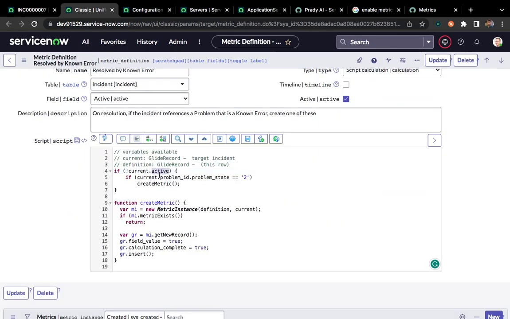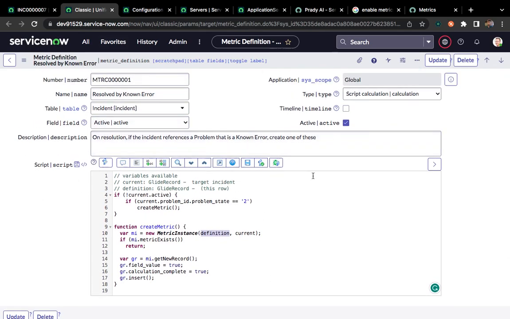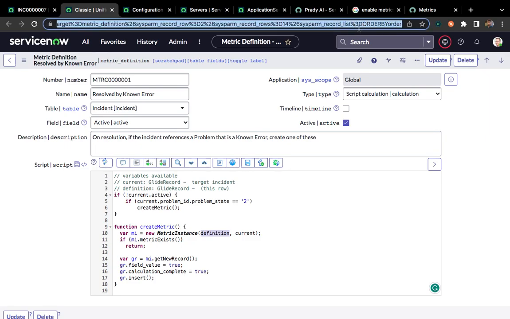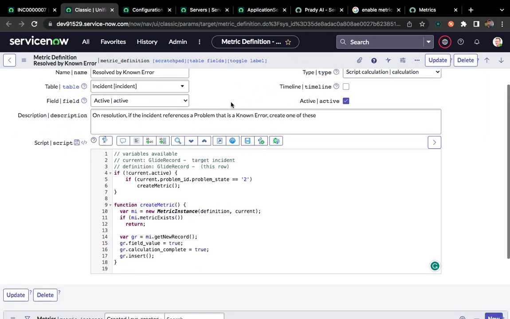It is checking that if it is not active and the state is this, then only it should create the metric. To create the metric, ServiceNow has provided a script include, metric instance. These are the two parameters you have to pass: definition and current. Definition is the object, it will pass the sys id of this particular definition. This is the definition we have created, and this sys id it will pass.